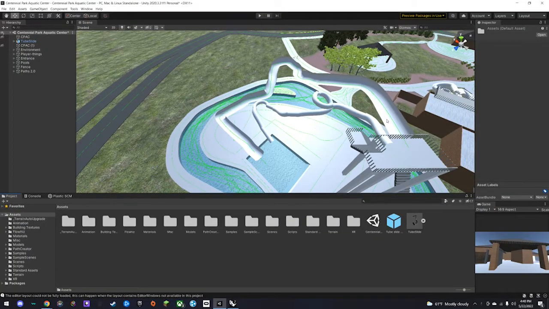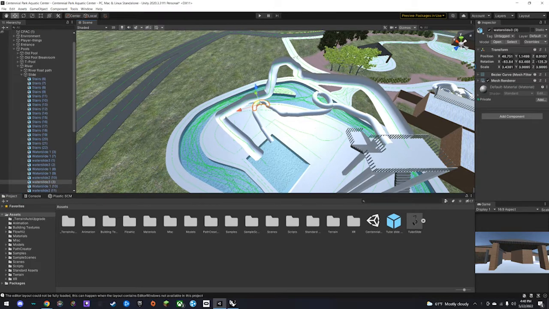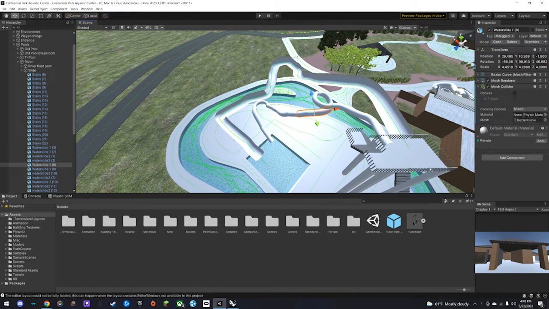So this week I decided to finish up the slides. As you can see, the tube slide is now one straight path, unlike before where it was multiple different sections like how the bi slide is currently. And so today I'm going to show you how to do that.